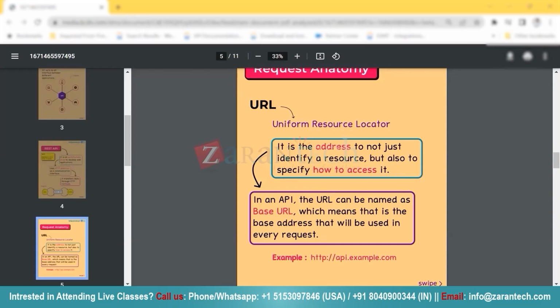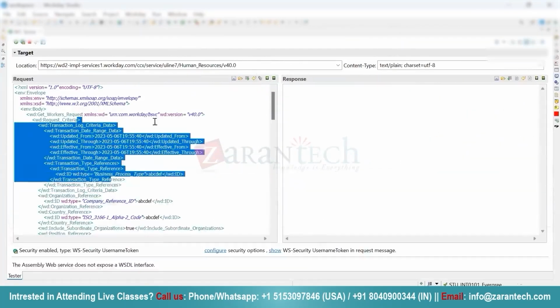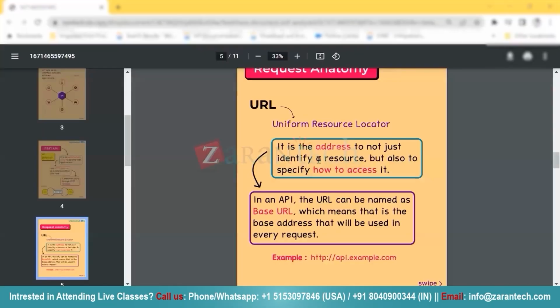When I was actually saying this, I can get information from this SOAP web services. You didn't notice, but there was a location also written above, and this is the URL. This is the resource from where I actually have to go and extract my information. So it's the same thing they are talking about. It's an address to not just identify a resource, but also to specify how to access it.